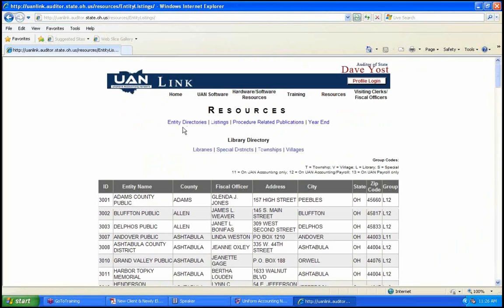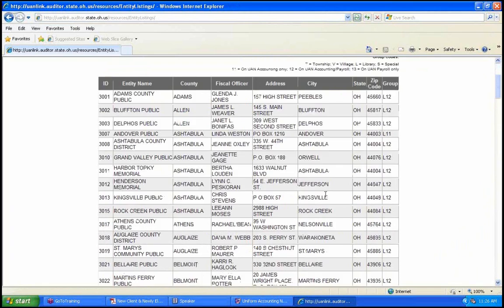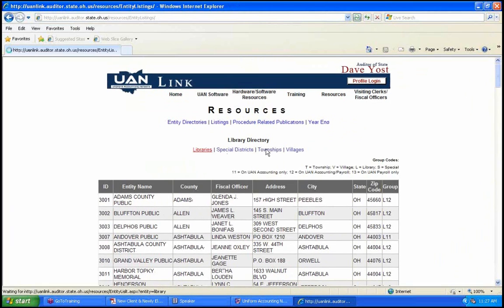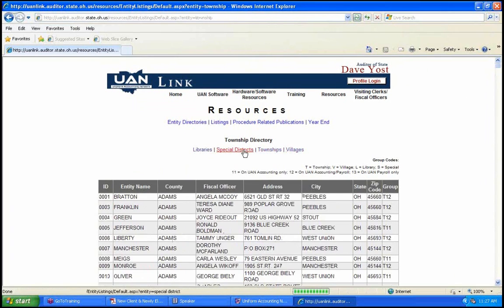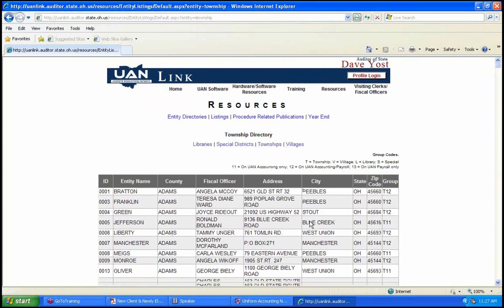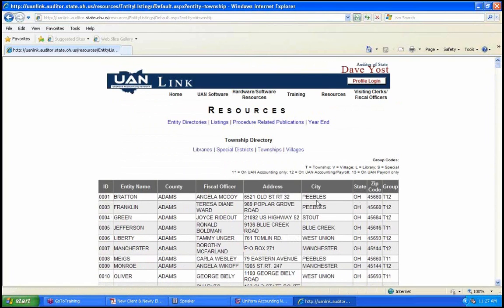We've also got a lot of information on other entities that use UAN. You can browse by township, library, village, or special districts. So maybe someone close by uses UAN, another township close by uses UAN, maybe you can give them a call if you have a specific question. You know that they're very similar to your entity.